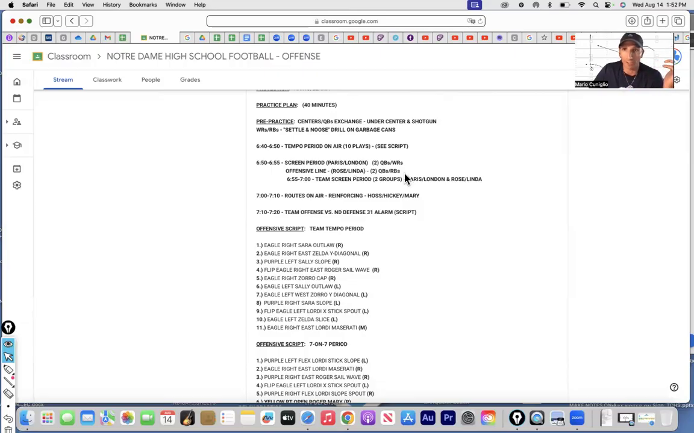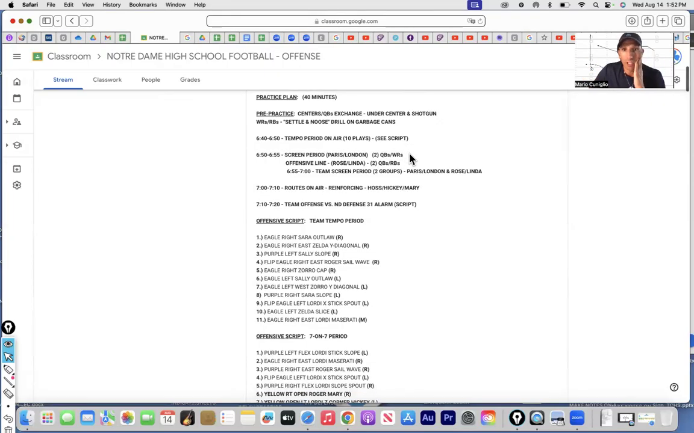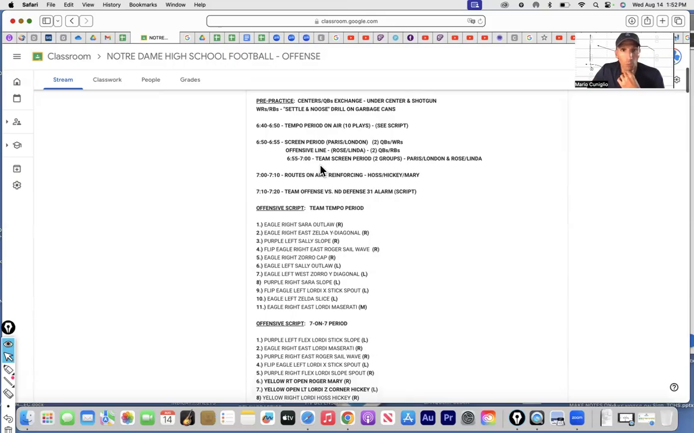He'll also have the running backs. And like I said, with me will be 2 quarterbacks and the receivers, obviously, so we can run Paris and London. Then we'll put it all together at 6. 2 groups will go, and we'll run Paris and London and Rose and Linda simultaneously. We'll throw stuff back and forth and go between those 2 different screens, running back screen and the 3x1 or 3 nub tunnel screen that we have in.